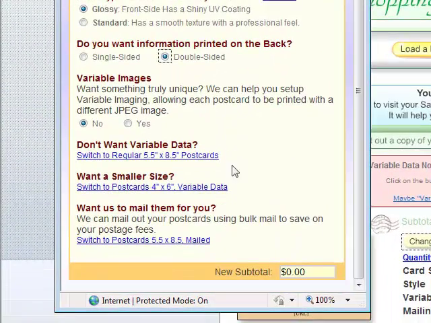If you want your postcards mailed for you using bulk mail to save on your postage fees, and we do recommend you do this, click on this link here.